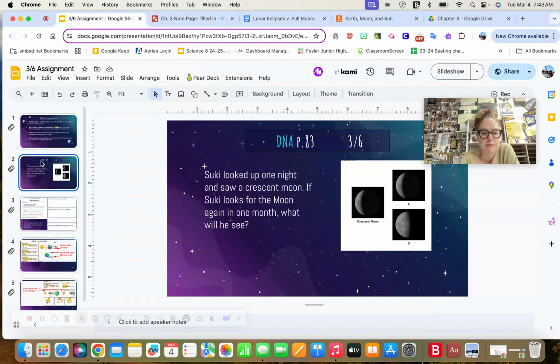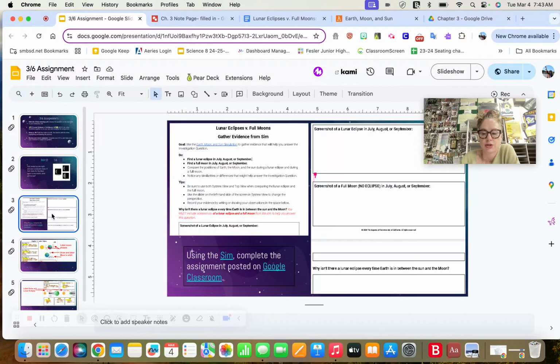All right, since I'm out today, you also had a couple of other things. Let's just make sure we did them. You should have done your DNA on page 83. This was the question for today. Suki looked up one night and saw the crescent moon, so this is what she saw. If she looks at the moon again in 1 month, exactly 1 month later, what will she see? Will she see A or will she see B? You should have just done this assignment. That's the one I was just showing you.